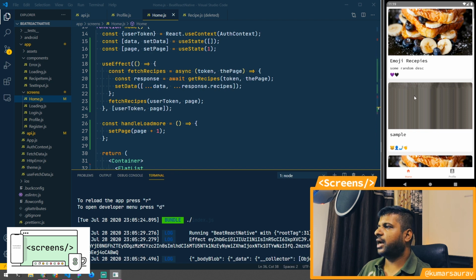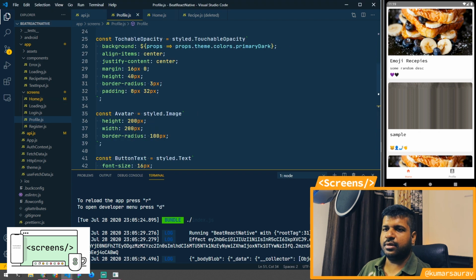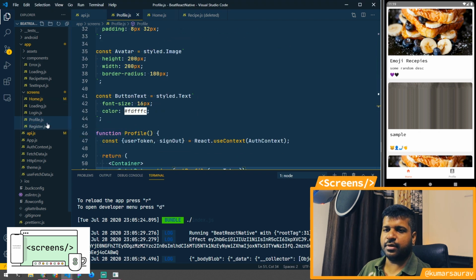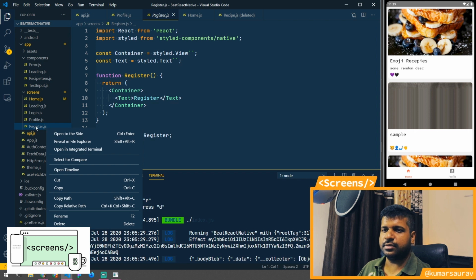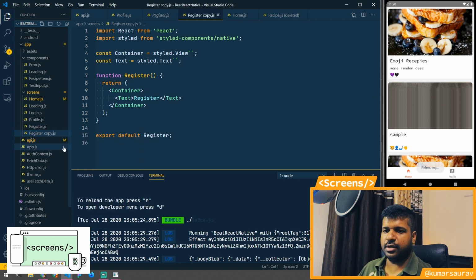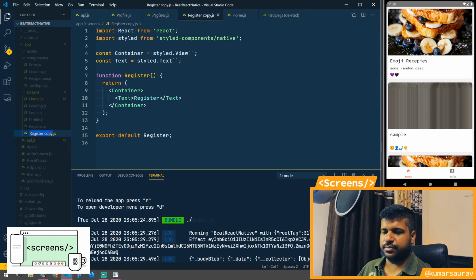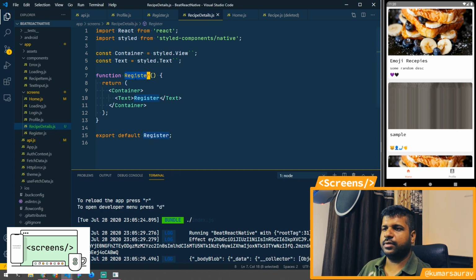Now we are going to add a click listener on this list item, so we can navigate to a new page called the recipe and pass the data, or pass the ID, to that page. So what I'll do here is I'll just copy. The register screen is basically a blank screen for us, so let's go ahead and copy this and rename it to recipe details.js.